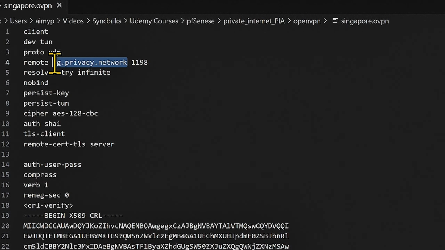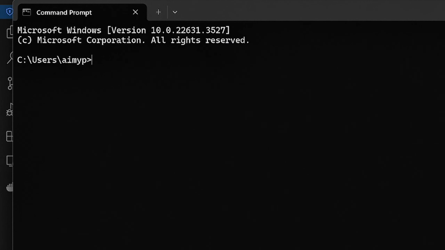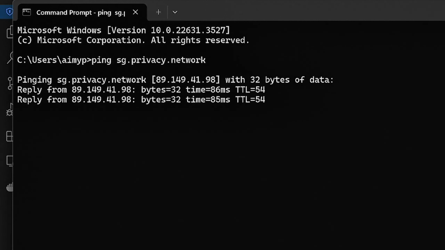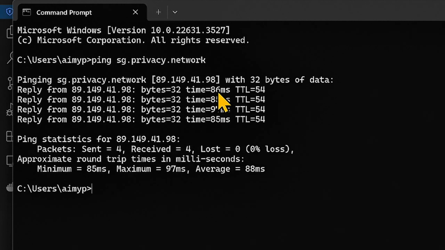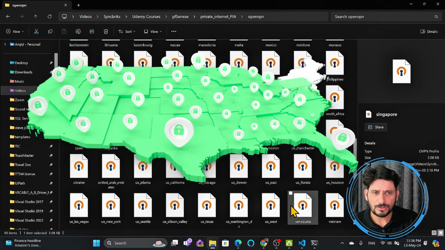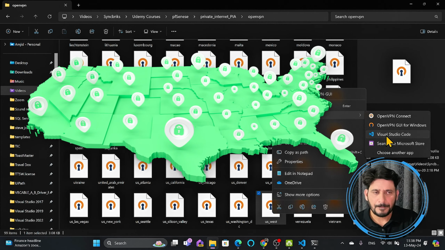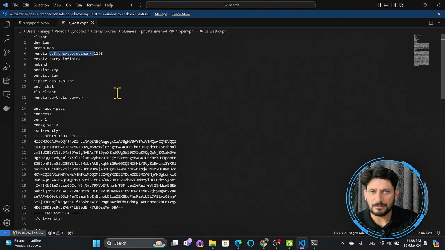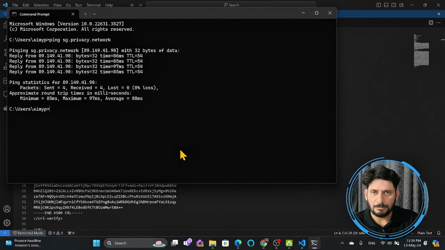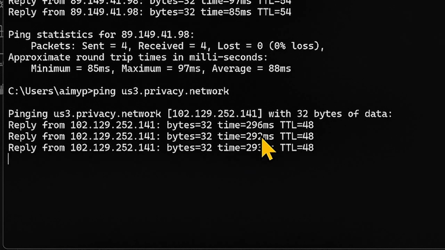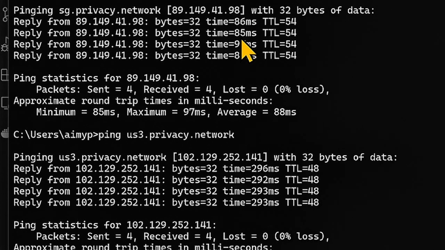st.privacy.network. If I copy this and let me ping this from my local computer here, ping, and I will just ping st.privacy.network. You can see here that the response that I'm getting is 86 ms, 95 ms or 85 ms. So this is the response. If I open any other configuration, for example, if I want to connect to the US, for example, if I open us3.privacy.network, let me check that. I will ping this. So you will see here that 296 ms is the latency and here is 85 ms.